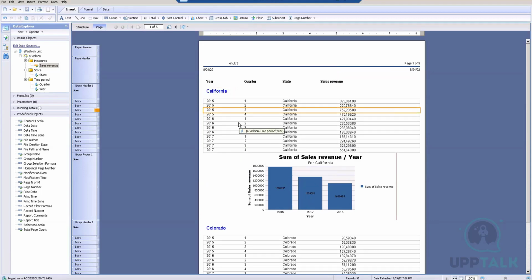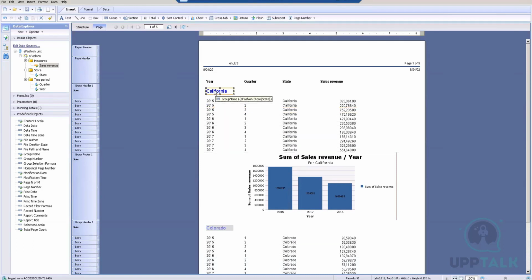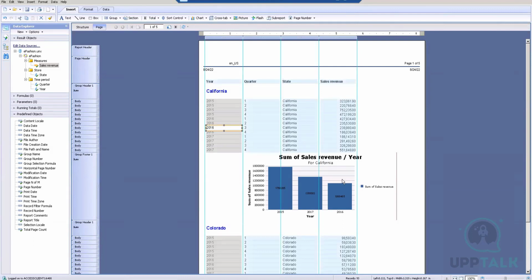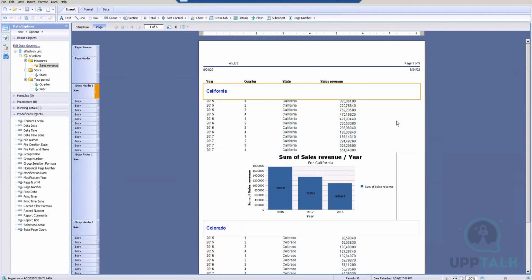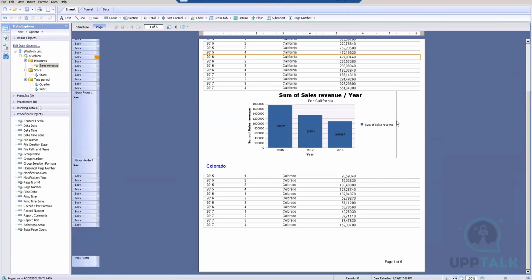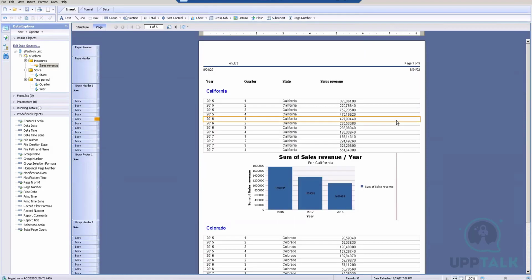So now the report looks a little better, because before that it was in black color and with a very light shade, so that it was getting merged with this. Now we can see, okay, this table of data and this chart is for California for year-wise sales revenue. Likewise we can create a number of reports using Crystal Reports.